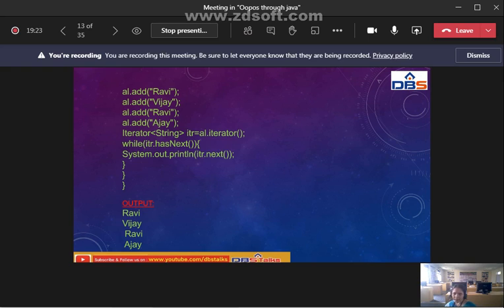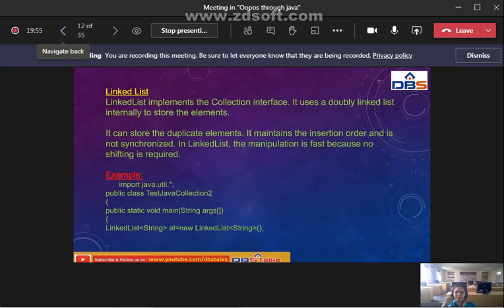Then to iterate, we are using a while loop. What is the object name for this? Iterator itr, dot hasNext method. Then we print the iterator's next method, then close the while loop, then close the main method and class. According to this we will get Ravi, Vijay, Ravi, Ajay as the output. So this is the linked list class.